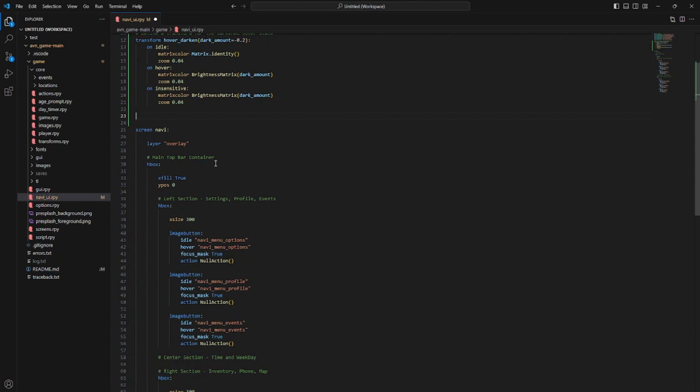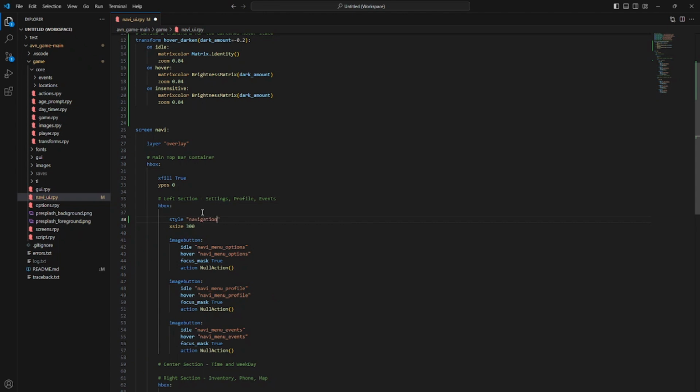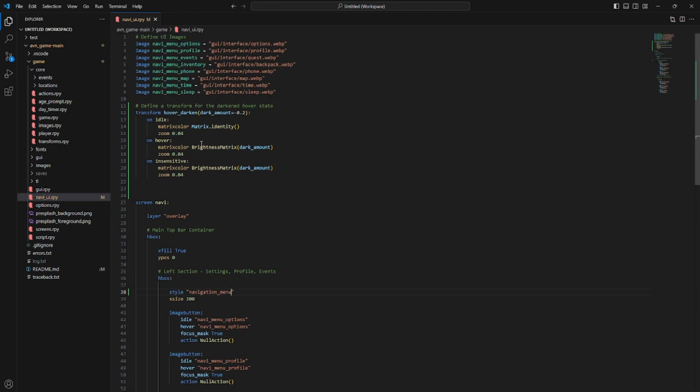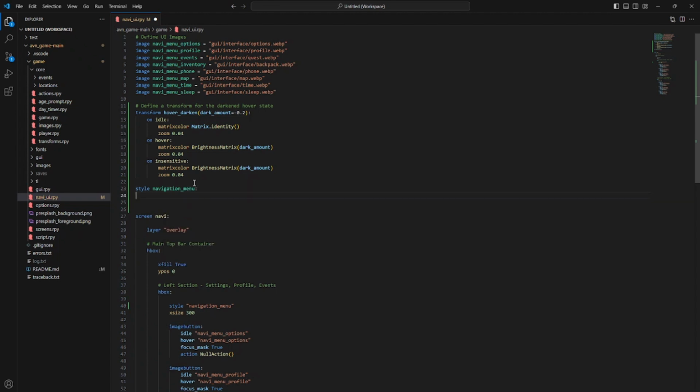Cool. The next one is going to be, let's see. We want to utilize a style right here. And let's say it's called navigation menu. And let's go ahead and define that. Style navigation menu. Okay.